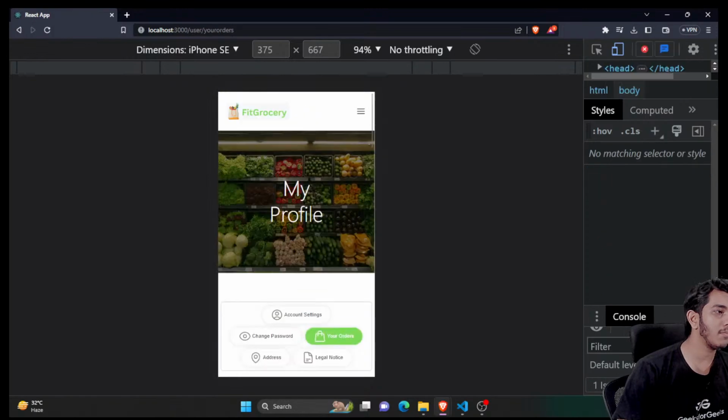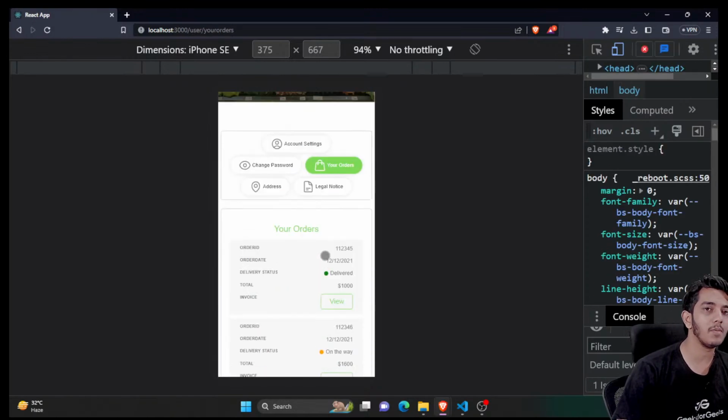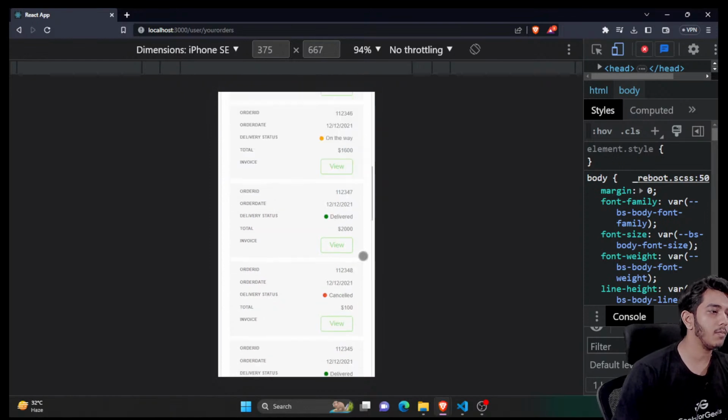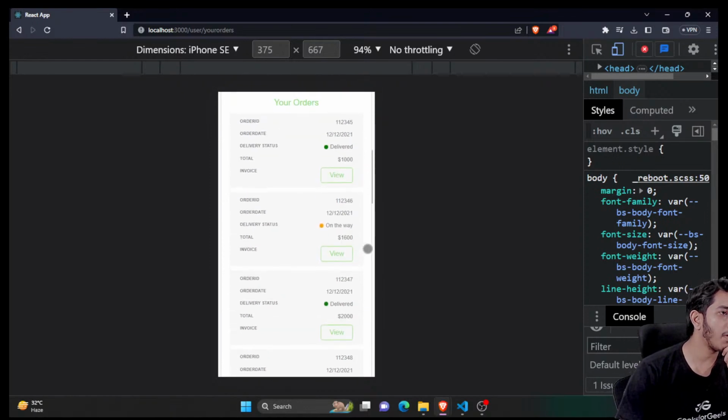So this is some temporary order number. Again, it was some temporary order number, and you can see that once I close that, it will redirect me to the user profile, your order section. So I'll be creating this logic. I hope I am clear.